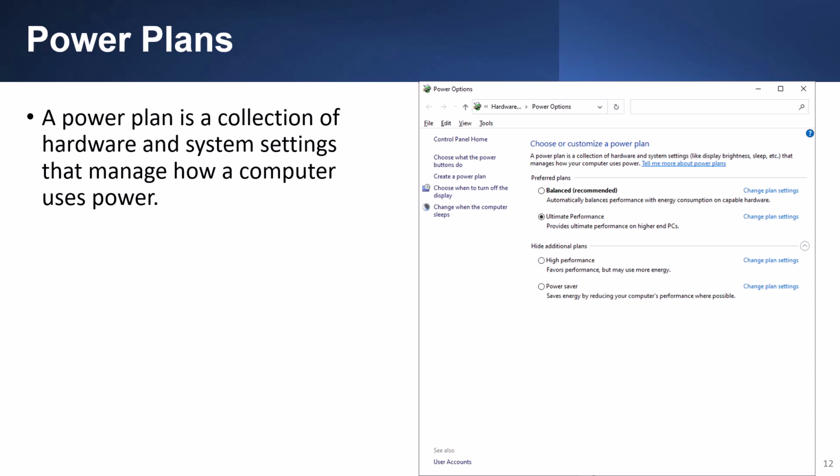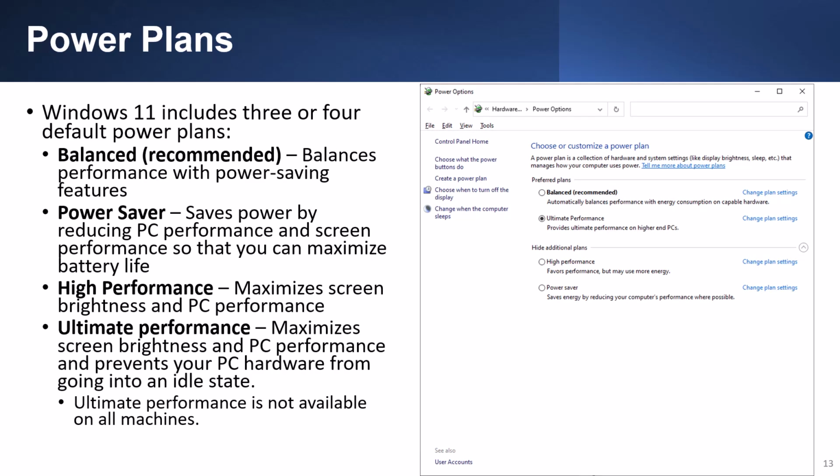A power plan is a collection of hardware and system settings that manage how a computer uses power. Windows 11 includes 3 or 4 default power plans. Balanced or recommended balances performance with power-saving features. Power Saver saves power by reducing PC performance and screen performance so that it can maximize battery life. High Performance maximizes screen brightness and PC performance. And Ultimate Performance maximizes screen brightness and PC performance and prevents your PC hardware from going into idle state. Ultimate Performance is not available on all machines.